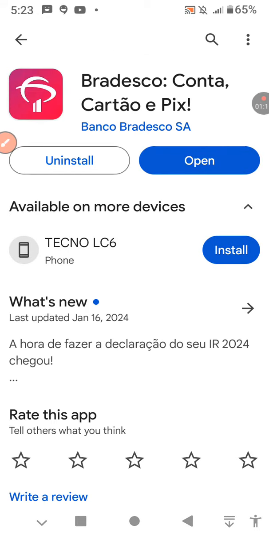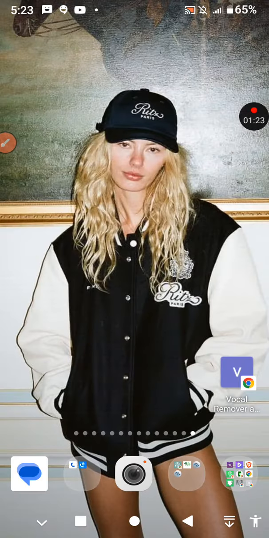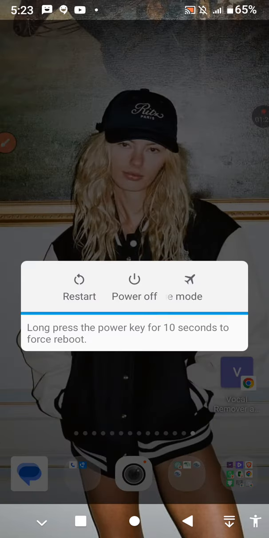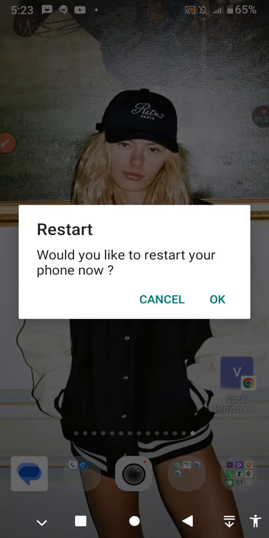So after opening it, what you have to do is to update the app, so just get the latest version of the app. So after updating your app, what you have to do is to tap on the power button to restart your device or reboot your device.